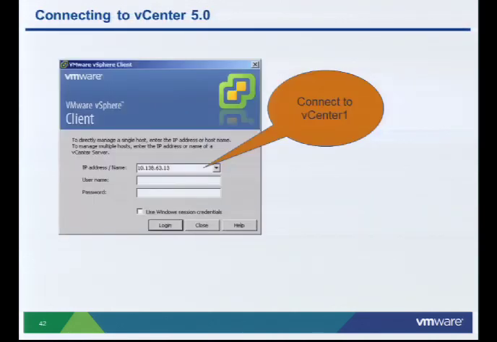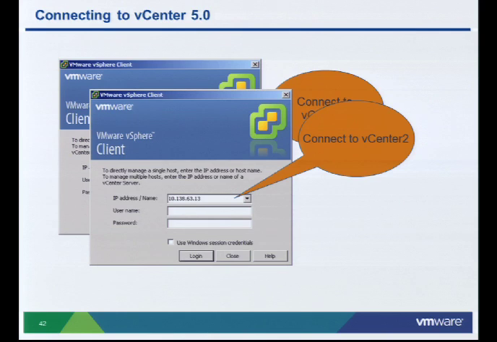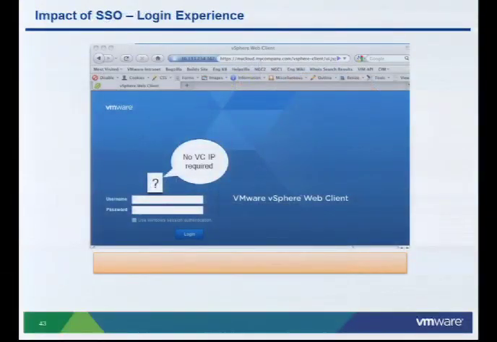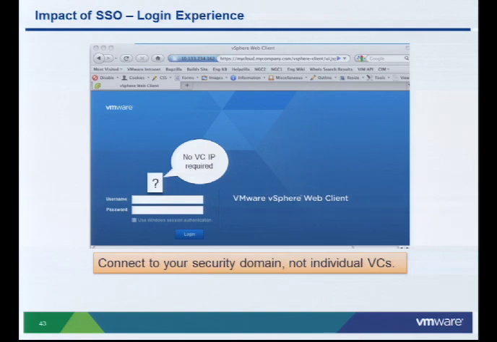So if you look at vCenters of the past, every time you logged into vCenter, you had to specify the IP address of the VC that you're connecting to. If you look at the web client, there's no IP address required. You just point your browser to the web client. You're essentially logging into your security domain. So that's the one immediate outcome of integrating with single sign-on.